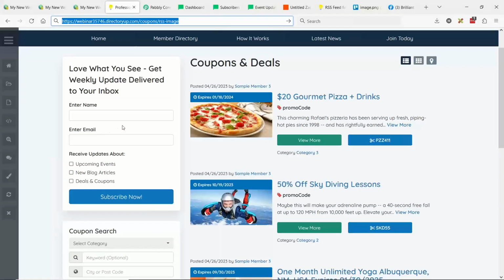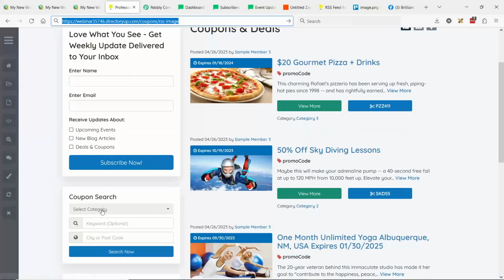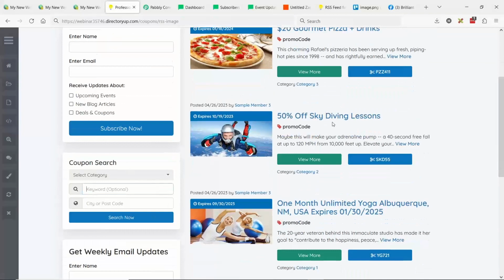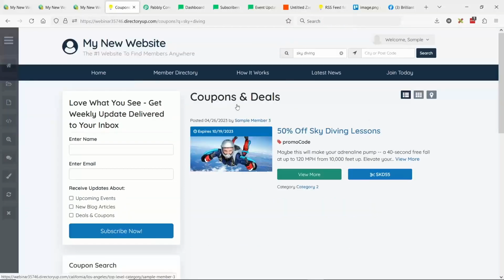So here's the cool part. So if you do a search on your site, for example, we'll search skydiving and we'll do search now. Okay, so we found one post in our search results that has skydiving.